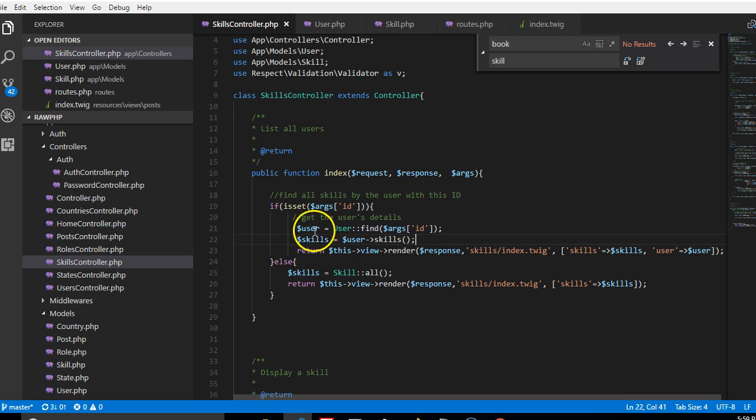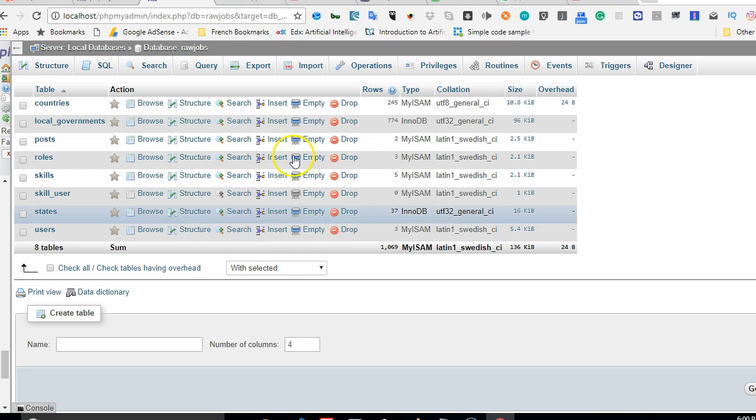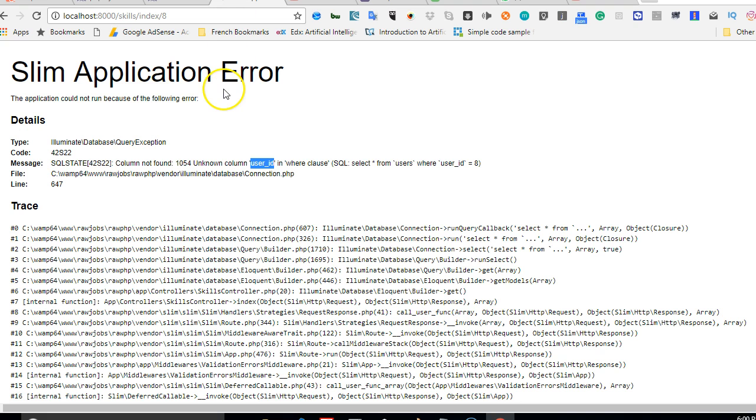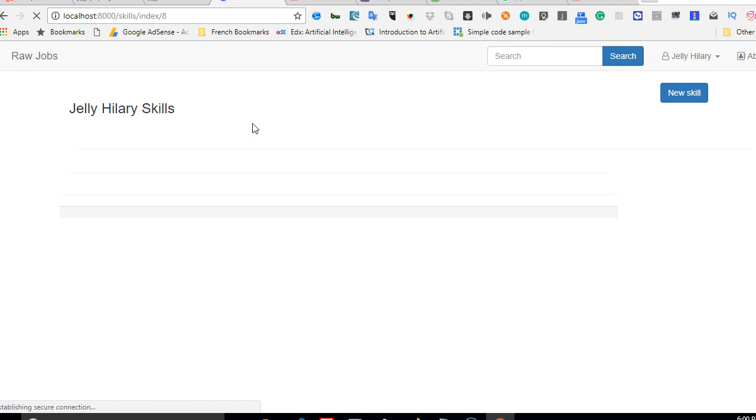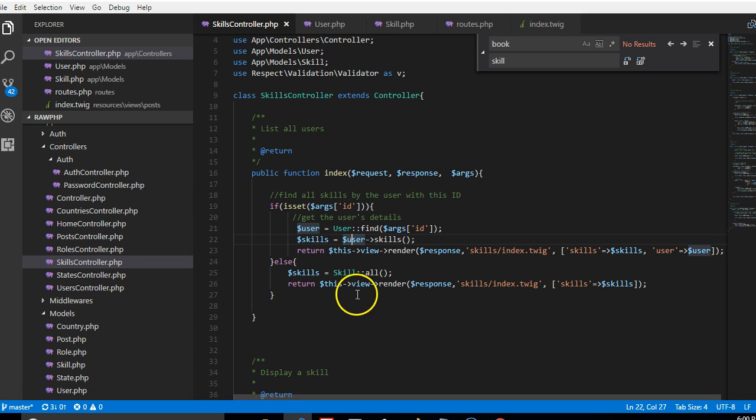Okay, so this particular variable will contain the list of skills that belong to this user. Alright, so if we go now and refresh, we should not have any more errors. As you can see, this user doesn't have a skill yet, and that's why we're having the user's name, but we don't have a skill listed yet. So we are going to go back to the add skill method in our controller and fix it up.